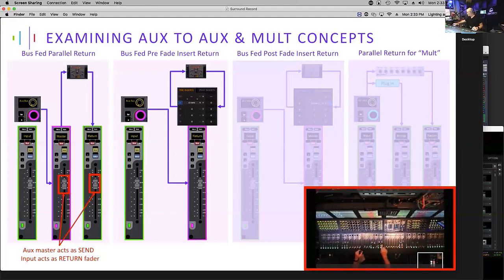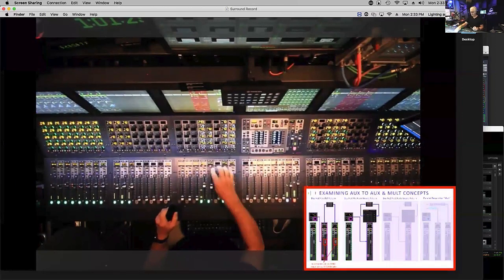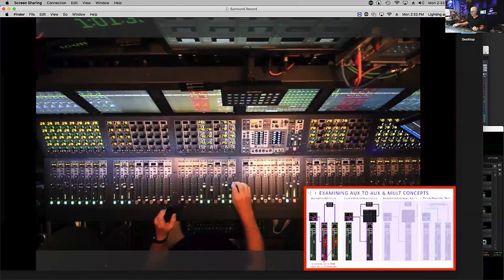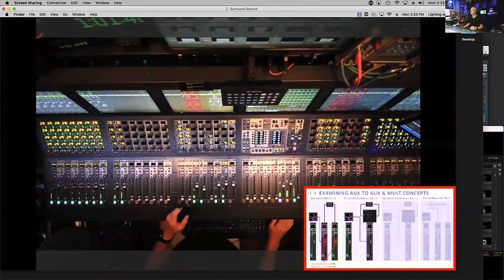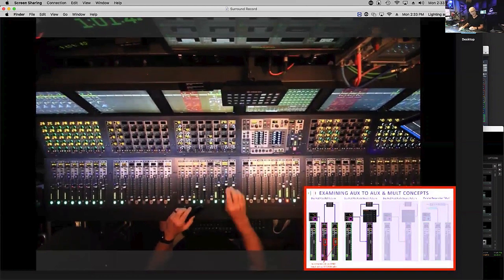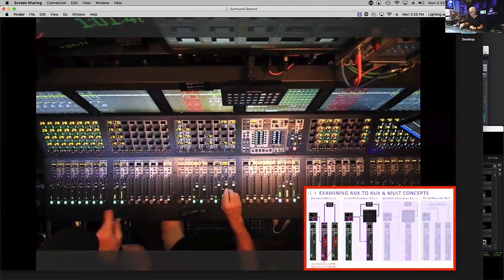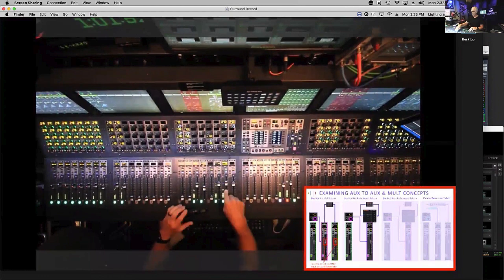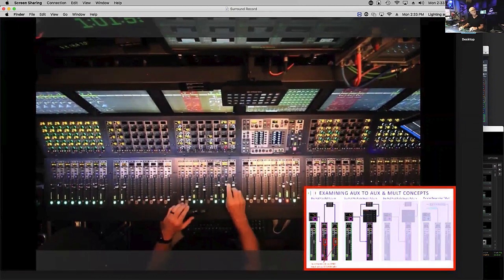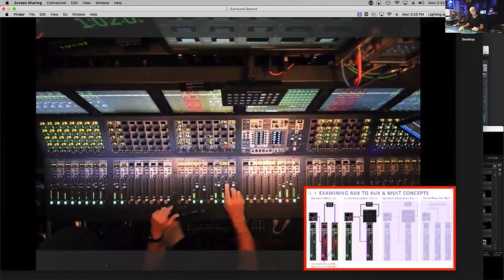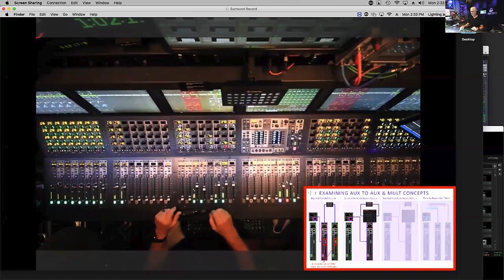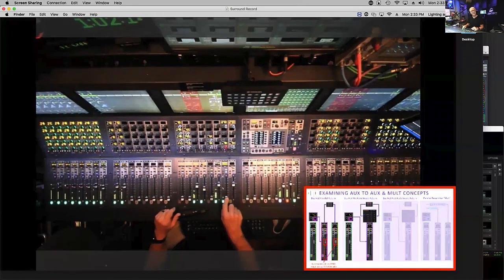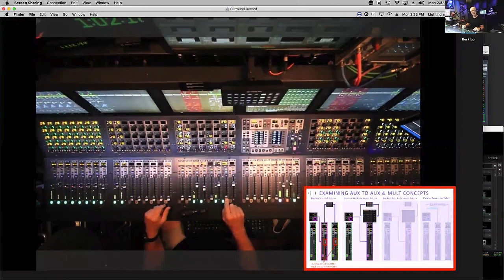So here is, I think it is. Oh, that's right. All right, so in this situation, we're sending out to this aux master, and we're going to take that aux master and assign it to the left, right. Right, so we didn't need that input fader as the return, right? Now this is a pre-fade insert on the aux. Just got it on a plate, right? So it's the same process as the return. We've just eliminated an entire channel and are able to do it.